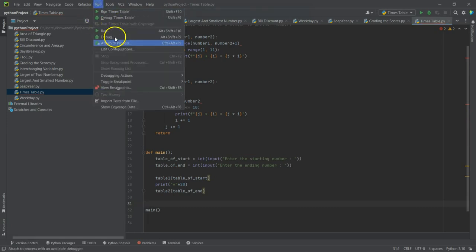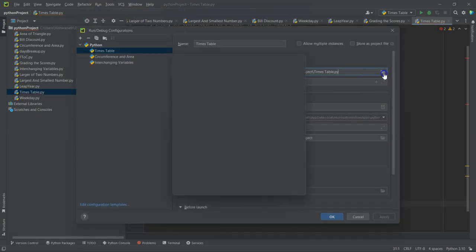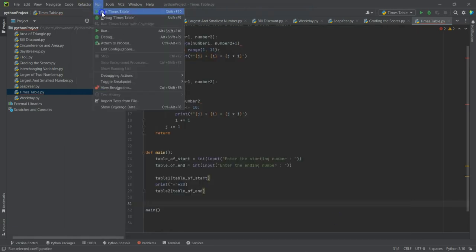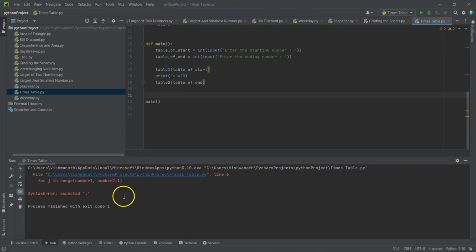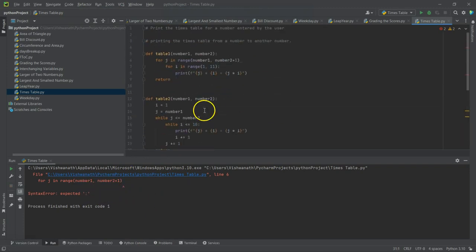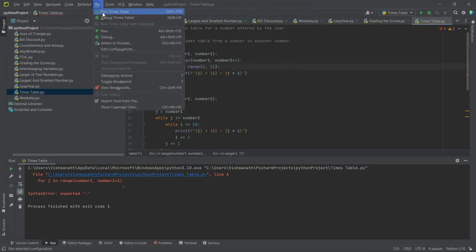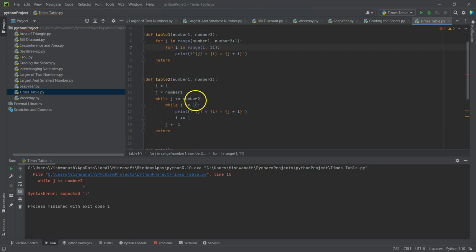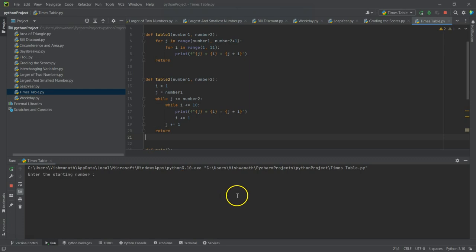Let's see. Run, edit configuration. It is times table itself. So run times table. Okay, now here expected colon. Okay, so colon. Anywhere else? No. Run. Okay, here also. Okay, run times table. Let's keep it simple and say 34 to 36.